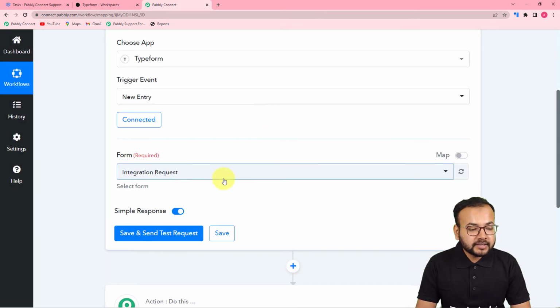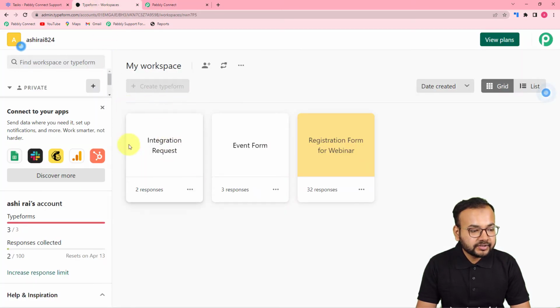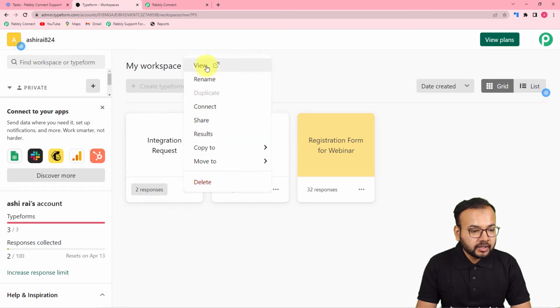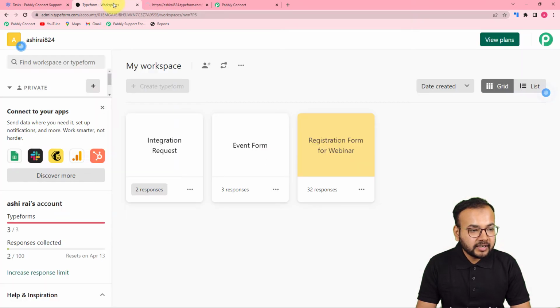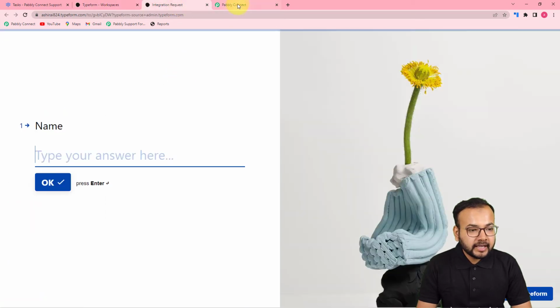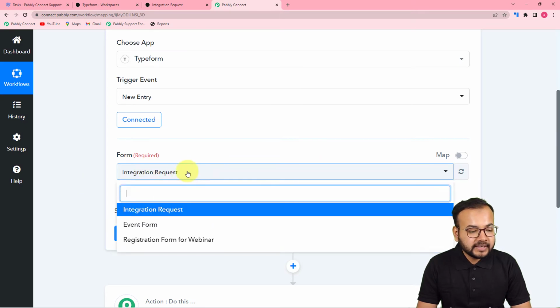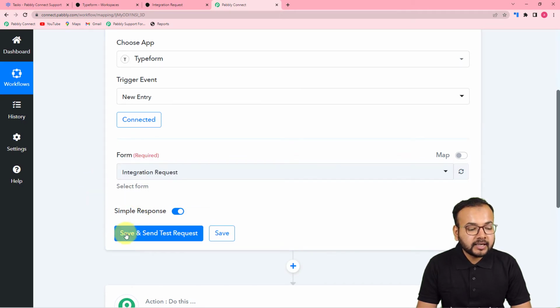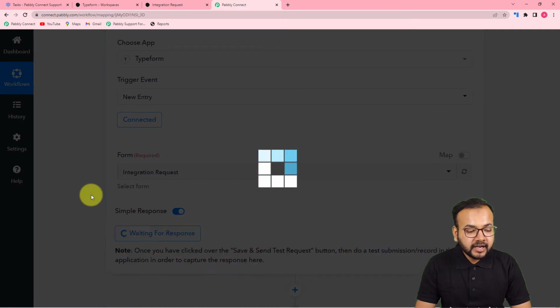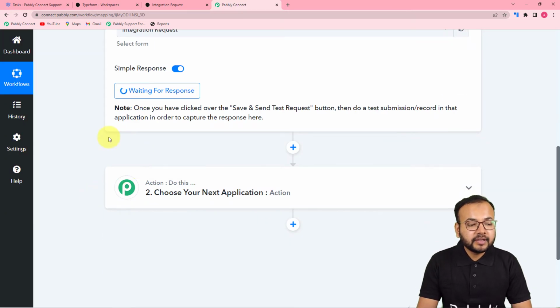And now here it is asking to choose the form that you are using. So this is my Typeform applications dashboard, guys, and here I have created this form. Let me show you. This is the form I have created, and the name of the form is integration request, right? And I'm going to connect this form here. So from this forms list, select your form, then click on save and send test request, and it will start showing this waiting for the response.